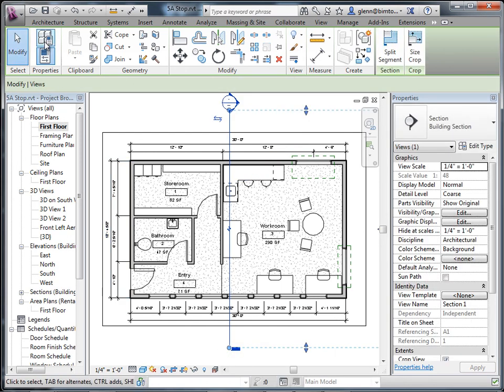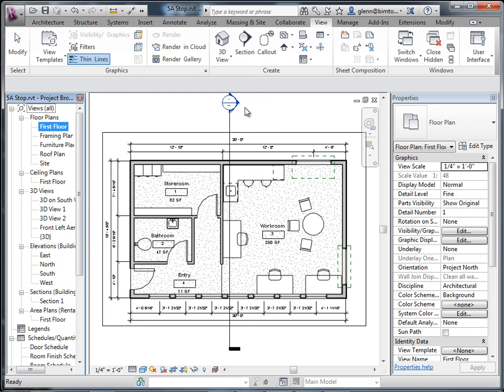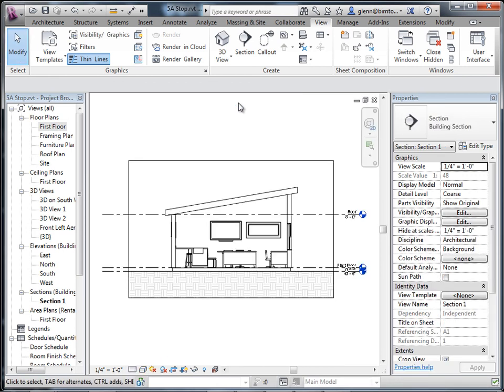So there's my section. Okay, so the deal is when you want to go to the section, it shows up a couple different places. It shows up down here in the browser. So over here on the left-hand side, it's section 1, and we can give it a better name if we want to. But if we double-click on the little head, it'll take us over here. Okay, so far so good.